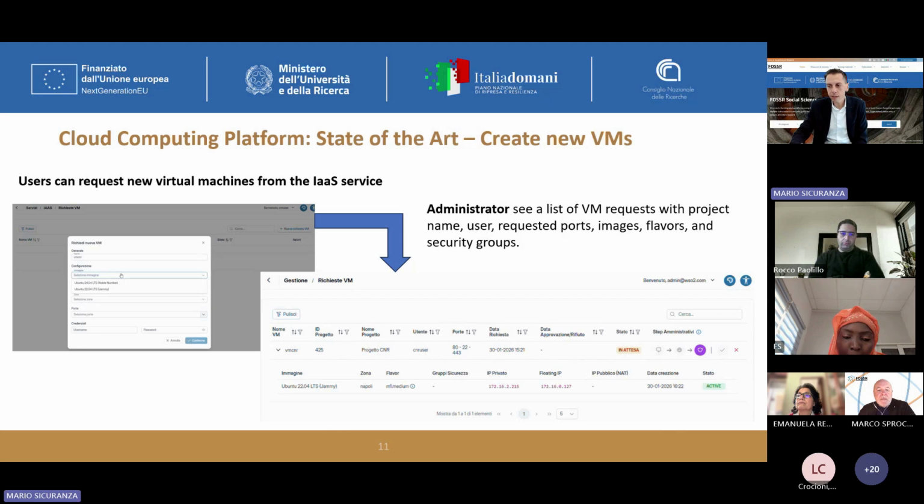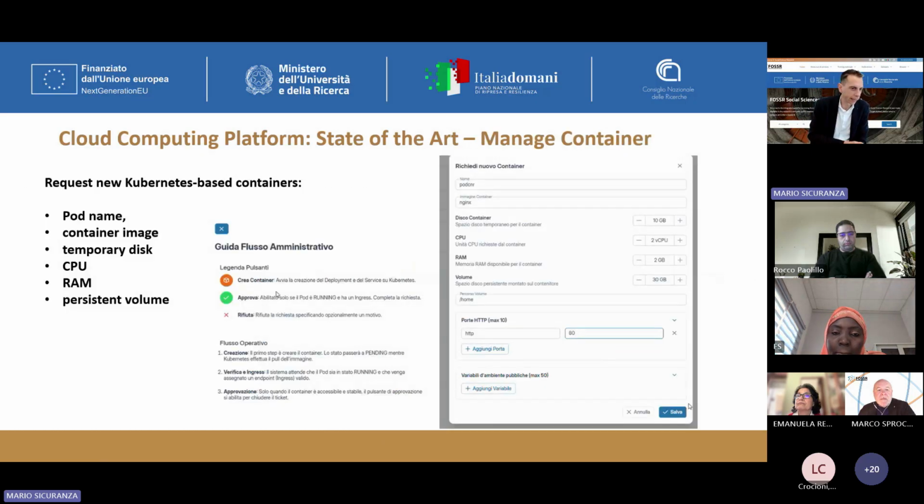The administrator is able to see a list of virtual machine requests with project name, user, request, address, ports, and so on. The table also shows timestamp and other important information for the administrator to manage this request.